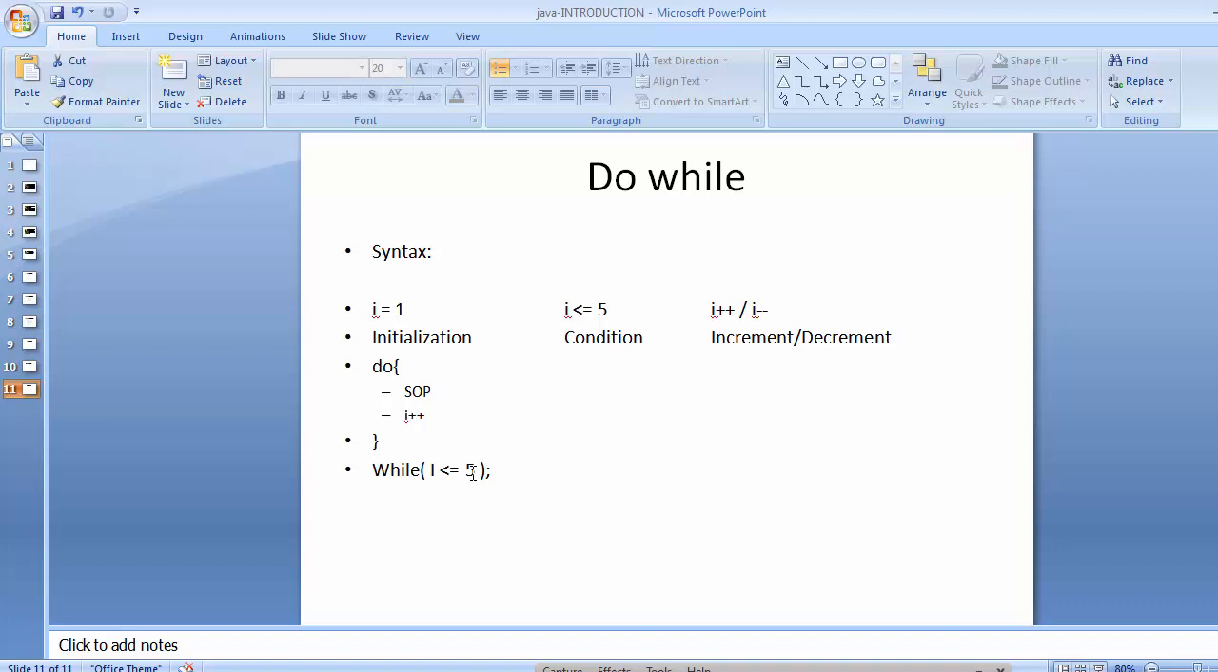In for loop and while loop we check the condition and then execute the block of code. But in do while loop we check the condition at the end, and here at the end we have to put the semicolon as well. So now let's try to use this do while loop in a program.